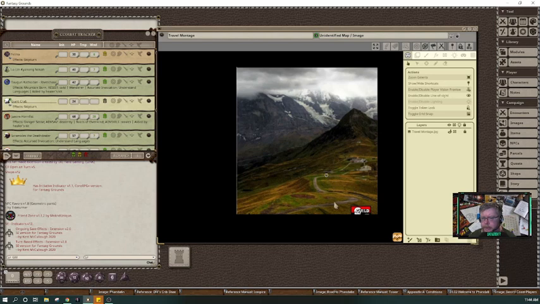So as she moves around, she sees this big guild thing over here. And that's fine.